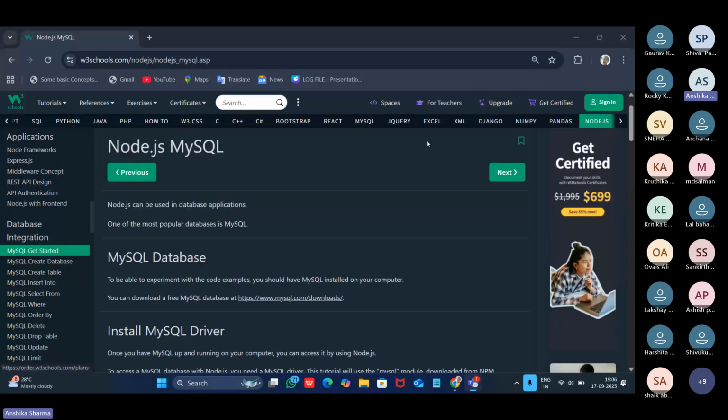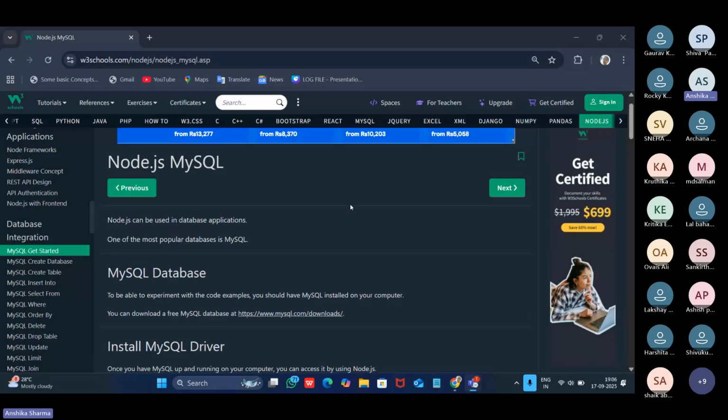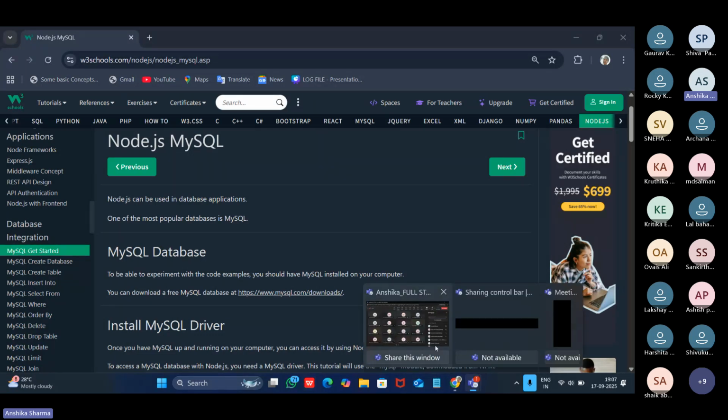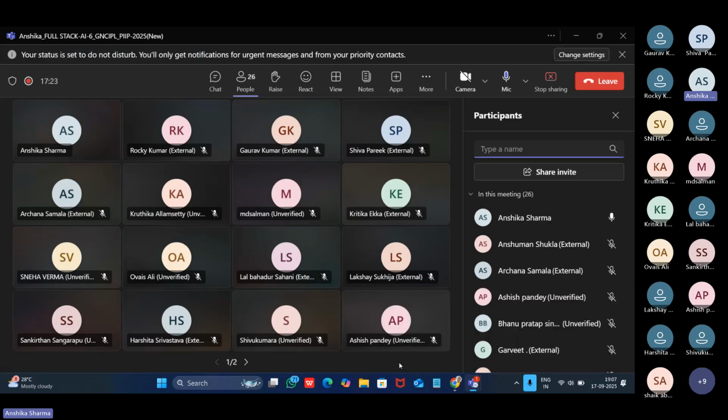Okay, so we have already seen the MySQL installation and we have also tried to create the database from our server, basically from the terminal as well as from our workbench. So today we will see how we can connect our Node.js with our MySQL database, which is a relational database. Before that, do you know the difference between relational databases and non-relational databases? Anyone?